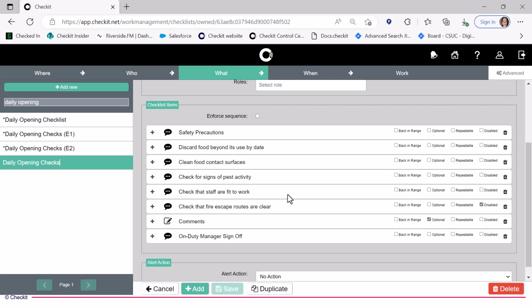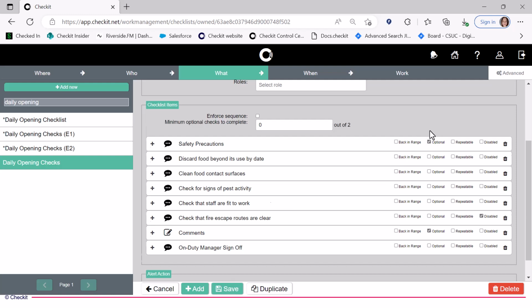Okay, so first question, why do I have to read the safety precautions every time? Good point. I know my staff know what the safety precautions are, but I'd still like the check to be there if they want to read it. And it would be good to have for new staff too. So I'm going to make that check optional, but I'm also going to make it repeatable, which means that they can read it multiple times if they want to.